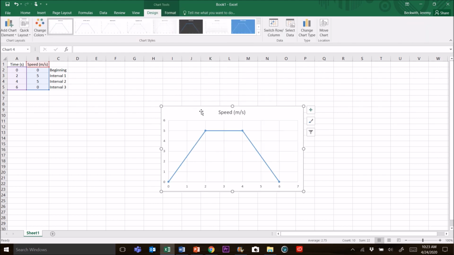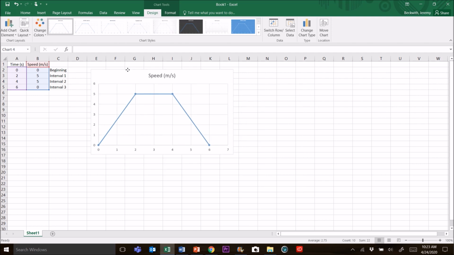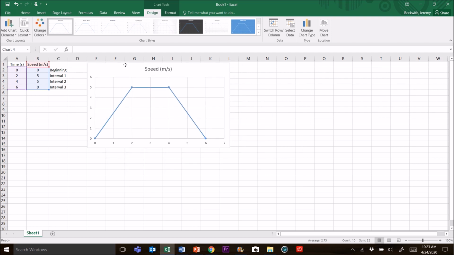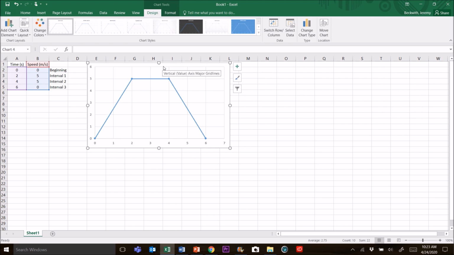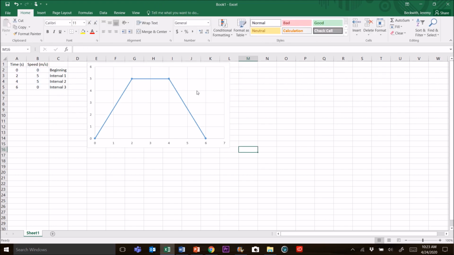The only thing I don't really like about this in Excel, and normally I like Excel better than Google Sheets, but Google Sheets does this a lot better, is Excel puts this title in here that's actually not accurate because it's pulling from this heading right here, but this graph is not a speed graph, it's actually an acceleration graph. So I'm going to delete that. But that's it. That's as simple as it is. You're just highlighting your data, going to insert, and selecting that correct graph type.